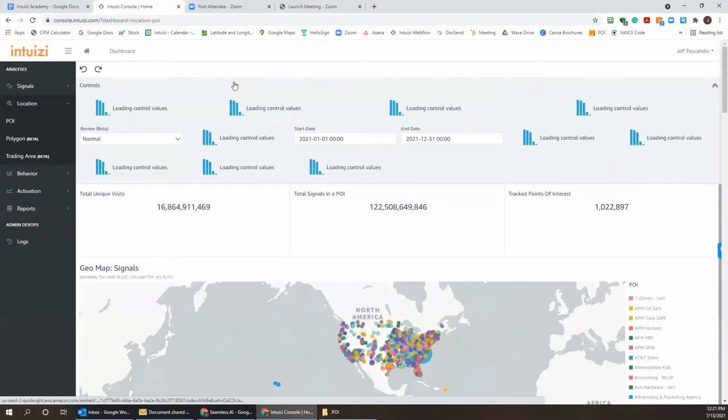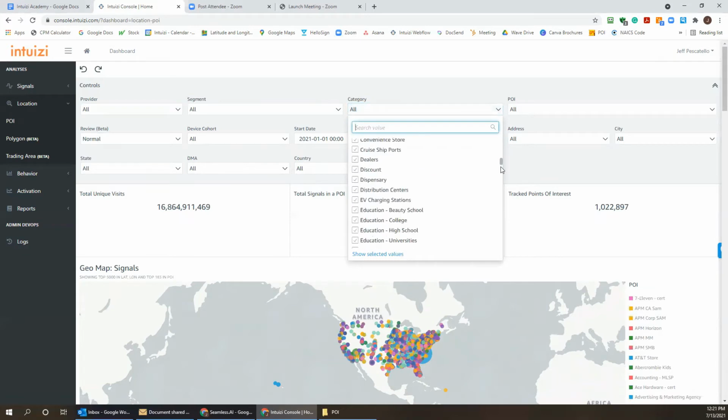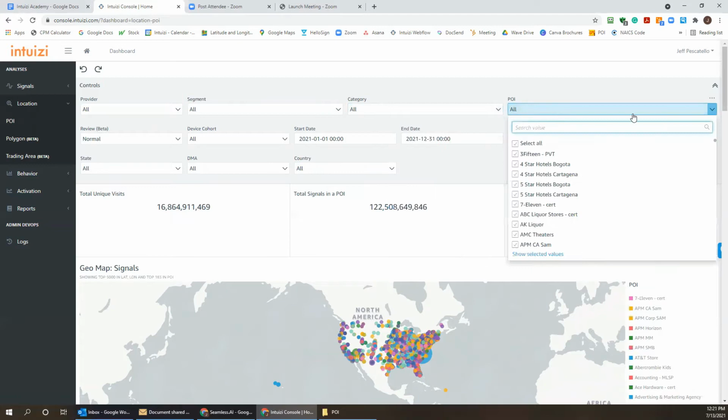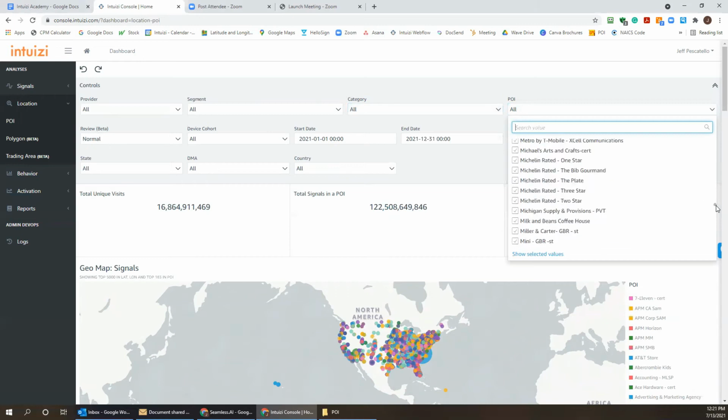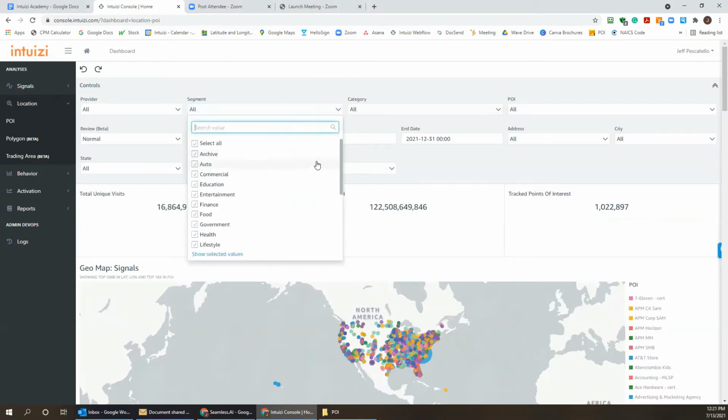Now, if you want to drill down even more, you can click on the segments button. You can pick on whichever category you might want. There's hundreds of categories that we have inside of here. You can pick on the particular point of interest that you want. There are thousands of points of interest in our system. Or if you don't really know what you're looking for, you can click on segments, whether they're automotive, educational, entertainment, health and lifestyle. There's all different types of segments that you can pick and kind of drill down to that.